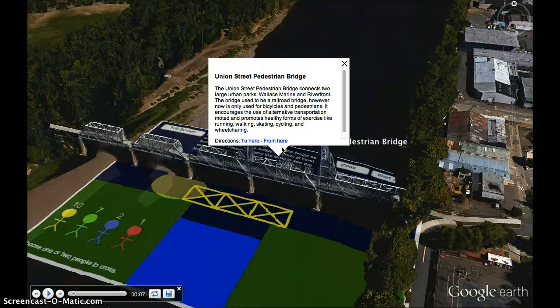And therefore, some of the things that you will find on this bridge are cyclists and people who are just walking. It is meant to promote healthy forms of exercise. You'll find people who skate on the bridge, and it's just a nice way to get across from one park to the other without having to worry about cars.